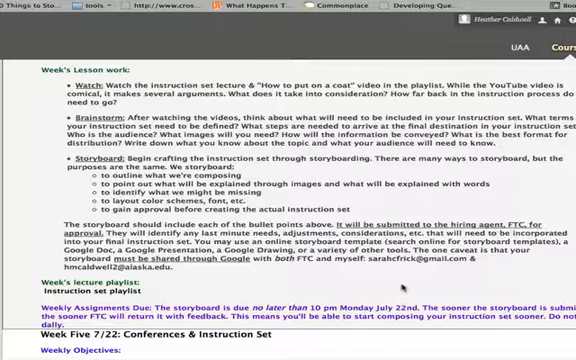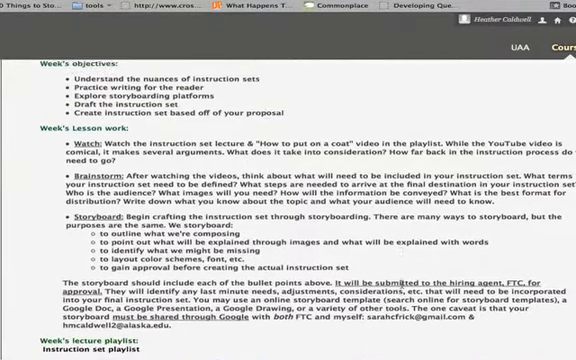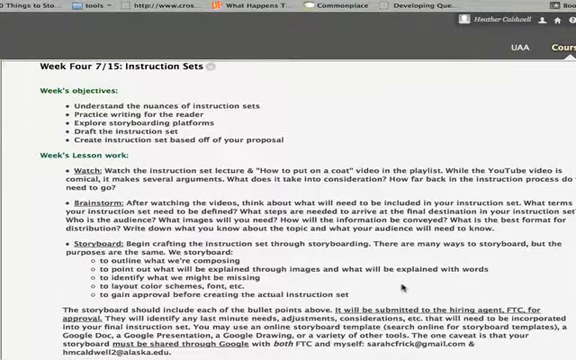Now, it's really important that you take your time and really think out the storyboard and think about the instruction set and what you're going to put together, what you're going to do, what needs to be explained, defined, etc. Okay, so I hope that this kind of helps give a little overview for what you're going to be doing.